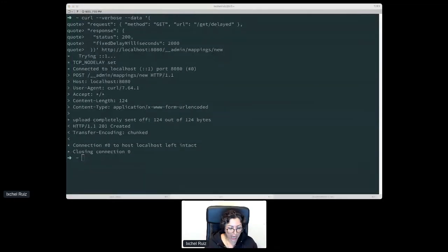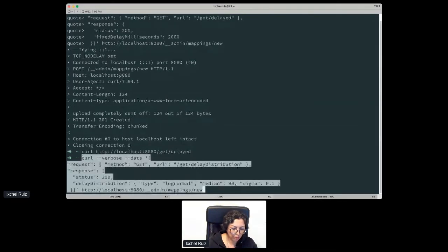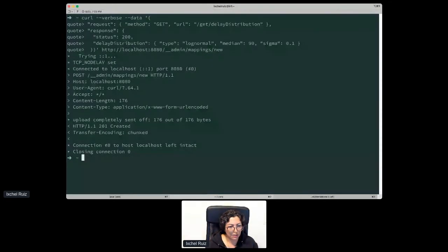What other thing can we do, and it's really interesting: delay. WireMock allows you to have stubbing with different delays. You can have a fixed delay, you can have a distribution type of delay to make it more random if you want. Let's create it again. And let's get it. It will eventually come. It can be logarithmic, it can be uniform. The other one that we can also do is chunked dribble delay.